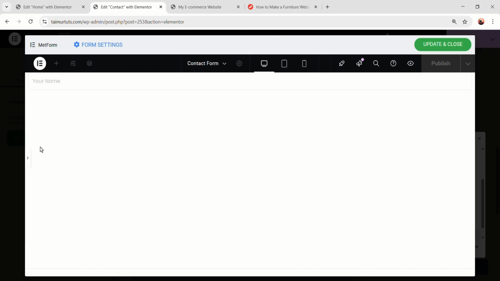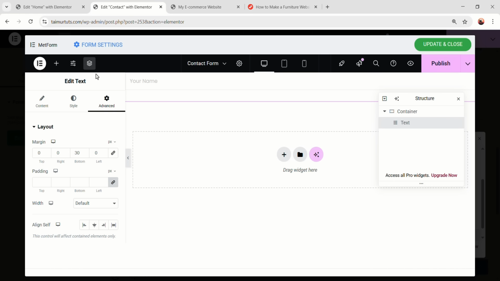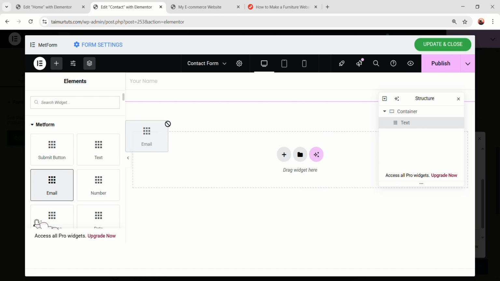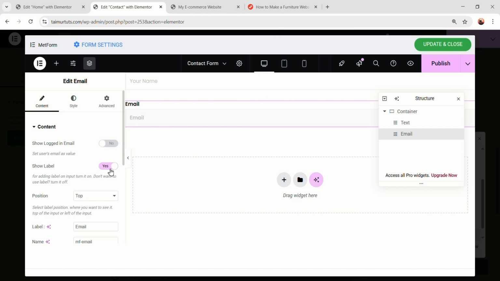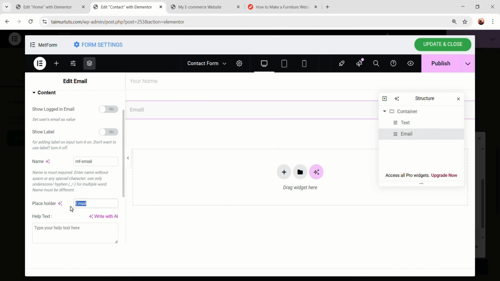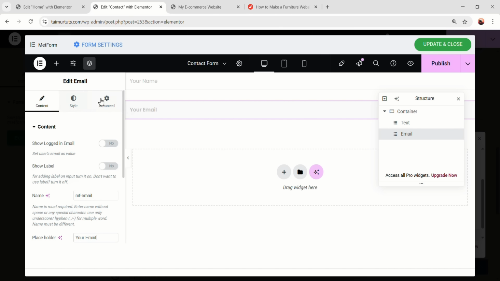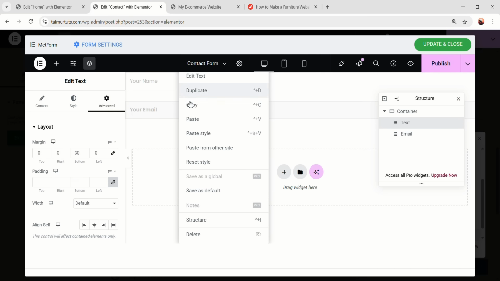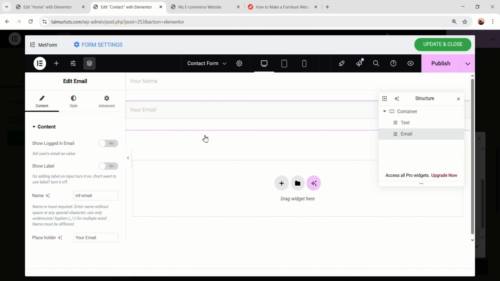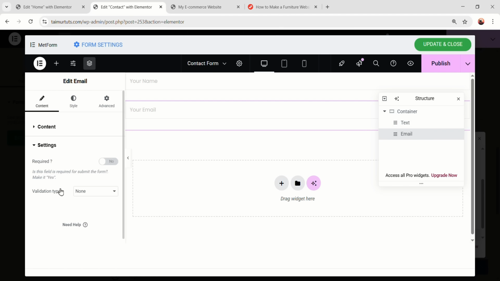Nice. Now after this input, let's add an email input. We have this email here, just add it. Turn off the show label, and on the placeholder keep it email, or we can keep it your email. Alright, now instead of styling it from scratch, we can copy this input and paste the style, and it will be exactly the same. Okay, and by the way, on this email input, scroll down, open the setting, and turn on this required, because this email should be required to go ahead.